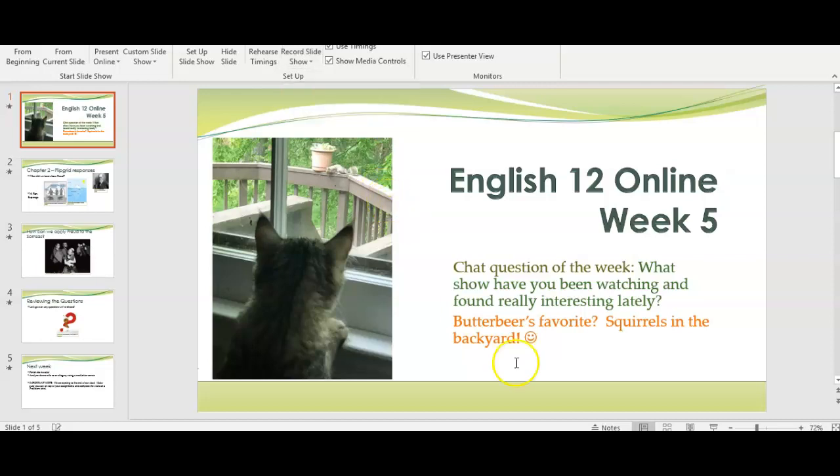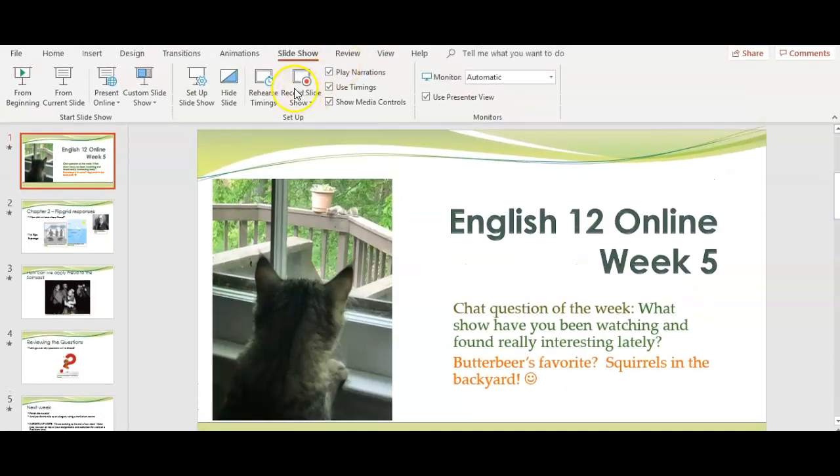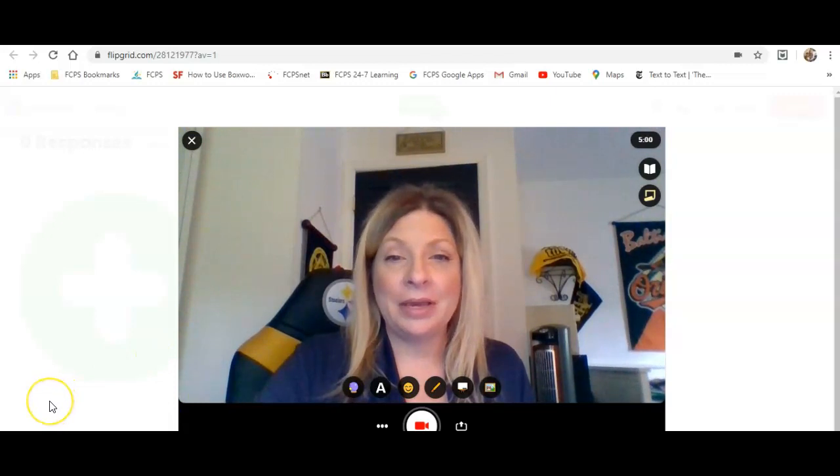Hold on, let me see. Okay, here we go. All right, so if you go here and you say record slideshow in your PowerPoint, you can record a slideshow in your PowerPoint, but just keep in mind that if you do that, again, you have to make sure you pace yourself, 4 to 5 minute limit, and you have to then upload it to Flipgrid. And then you have to make sure that you upload it in the correct format. All right, I think that is it.